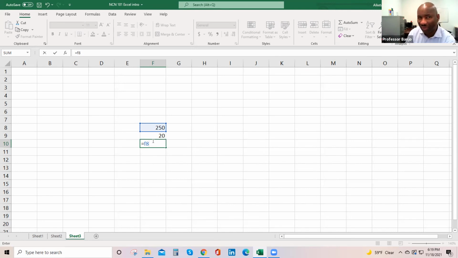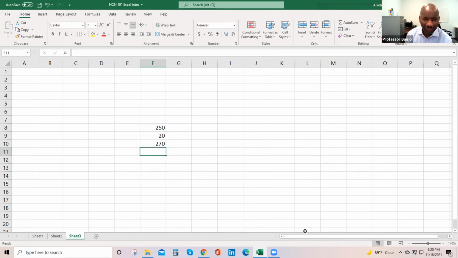If you say 250 plus 20, it doesn't know what 250 is, so you're being very manual. It's going to be very stressful that way. All right, so F8 plus the plus symbol, F9. So it highlights that, and all you do is hit enter, and you should be okay. Quite similar to what we did before.